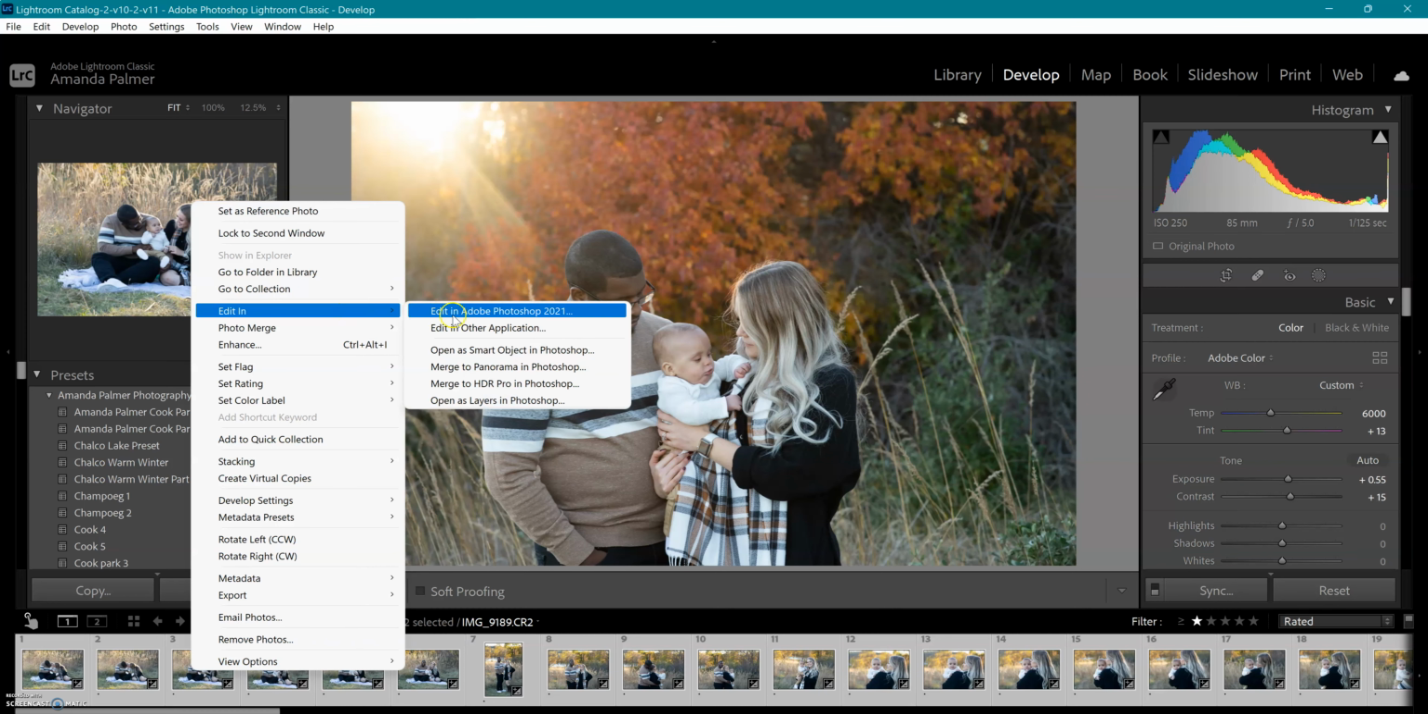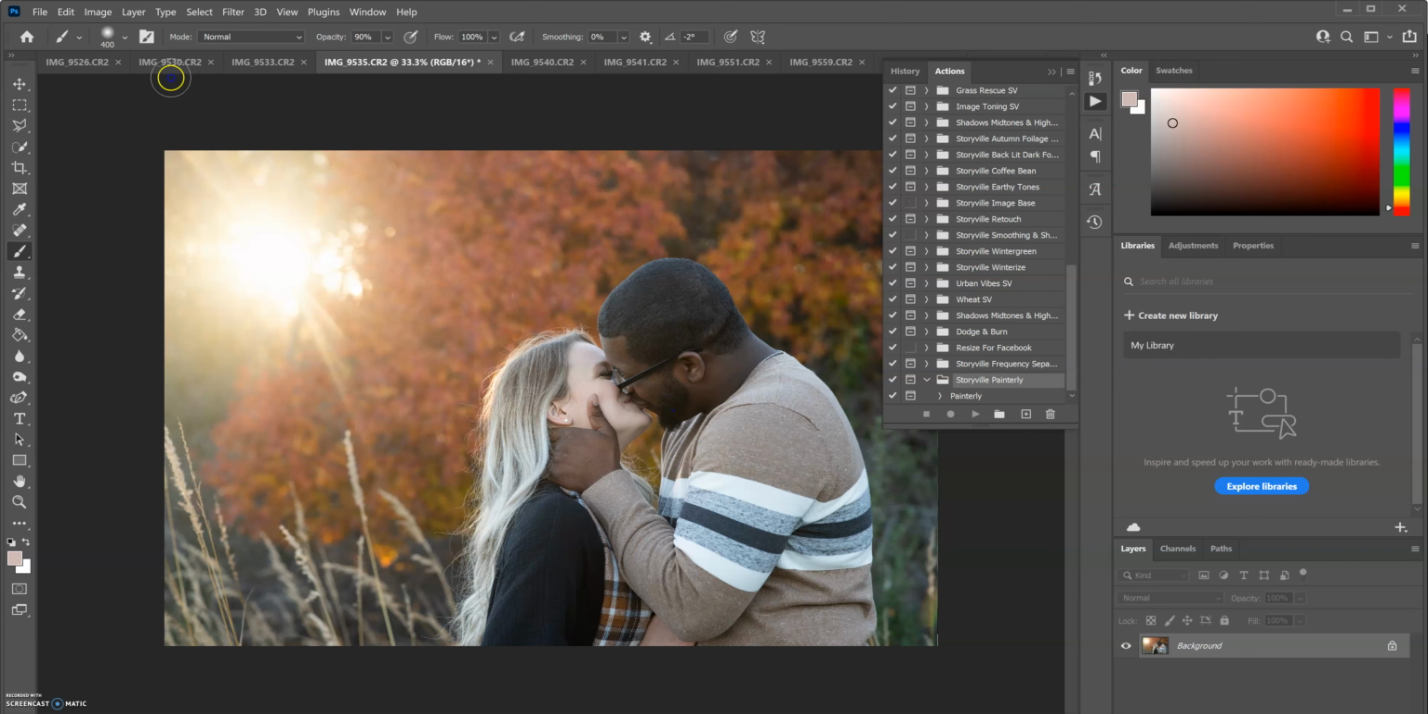And then I click on Edit into Adobe Photoshop. That's going to open all my images into Photoshop. I'm going to show you that next. So now all my images here are open in Photoshop, as you can see. Once my images are here, I will be able to batch edit my images and apply an action to every single one of those images.